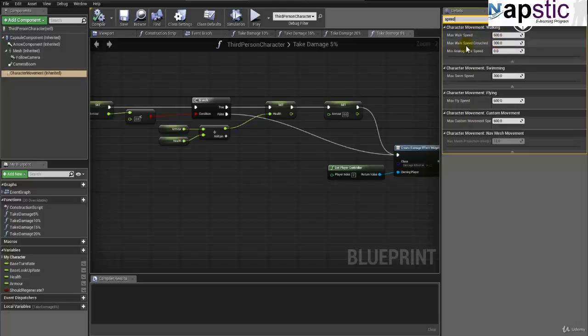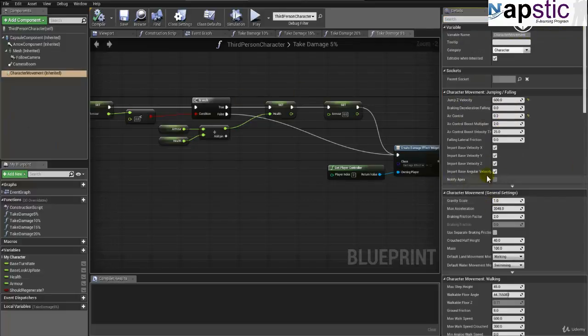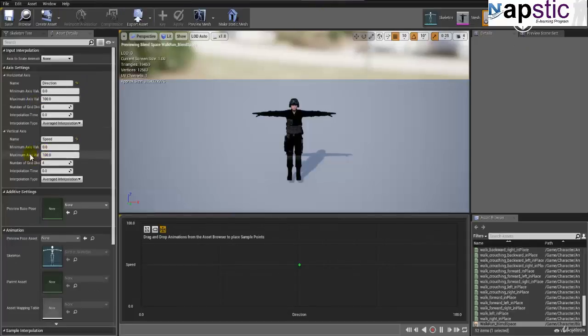So you can see that pretty much everything is maxed out to 600. You have max walk speed as 600. The max walk speed crouched obviously is 300. That makes sense. And then the max swim speed is 300 because people can walk faster than swim, I don't know. And then you have the max fly speed as 600 and the max custom movement speed as 600 as well. So nothing is actually crossing 600. So we'll use the same value for setting up our speed axis here. The minimum axis value would be 0 and the maximum would be 600.